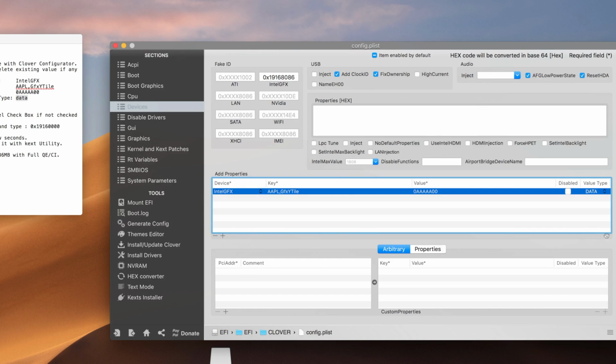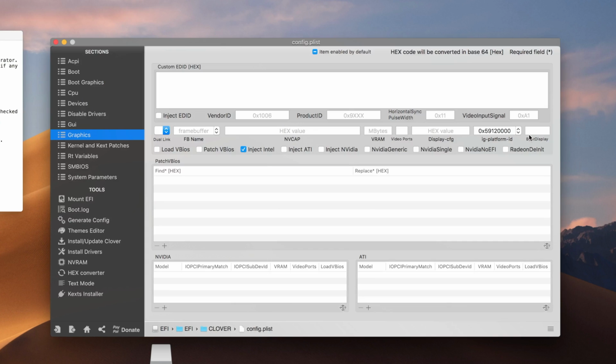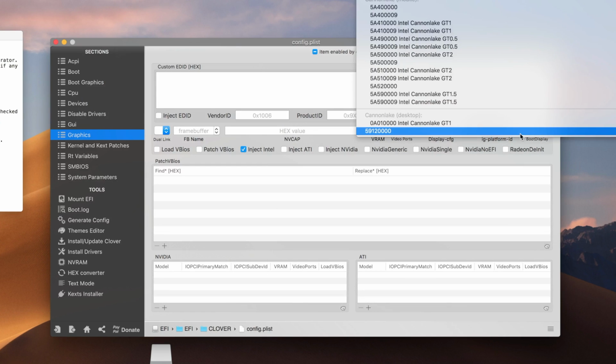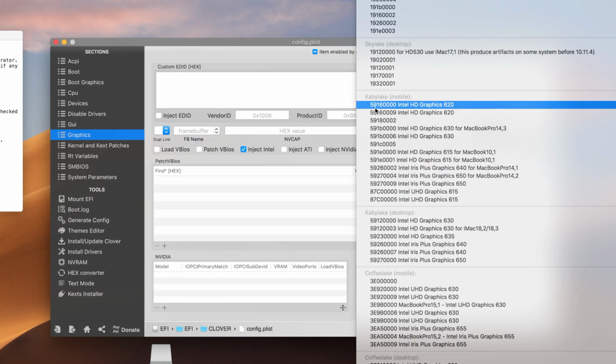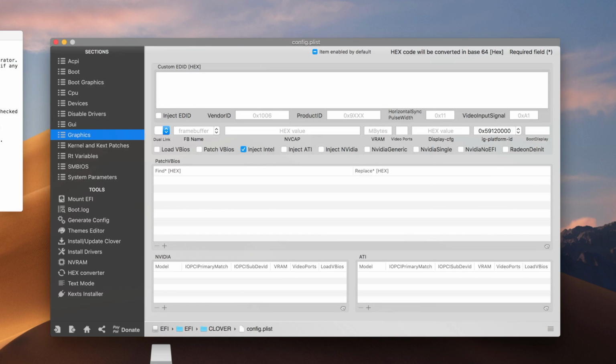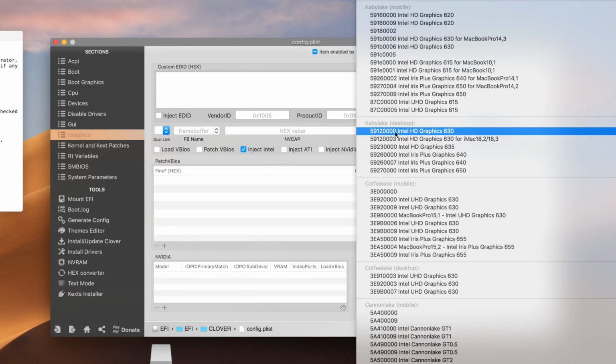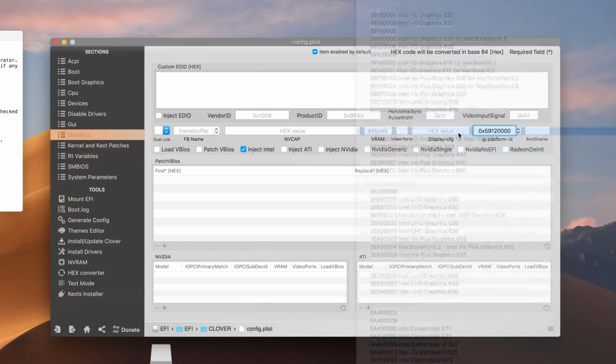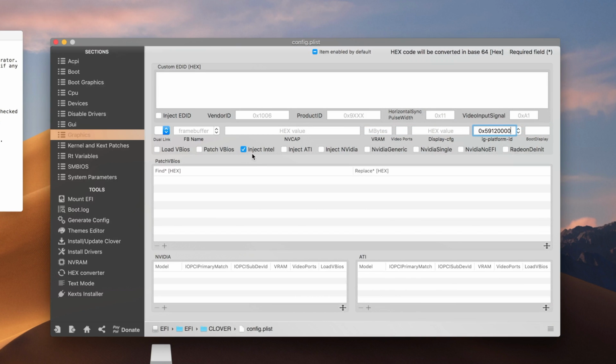Once this is done, you go to IG platform, and here you have to select the KabyLake one. Right now the one I'm using is this one. Anything other than this causes a crash at the startup, so I prefer you to use this. And this one is for the older one, which is 6th generation. Intel KabyLake HD 630. And then you have to use inject Intel, but do not use load VBIOS, otherwise your system will crash at the boot. So it's highly recommended not to use this.